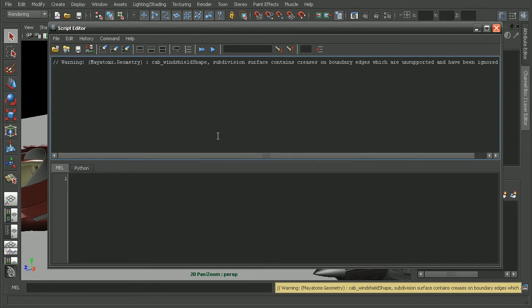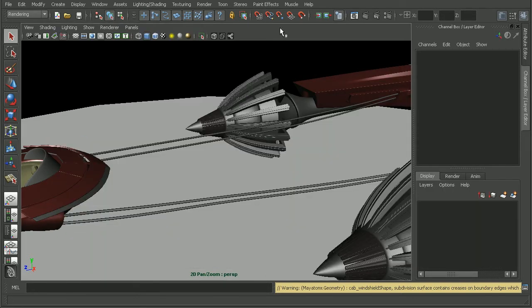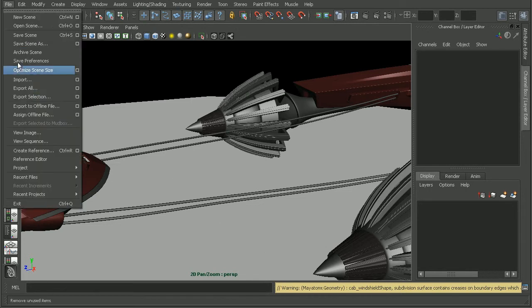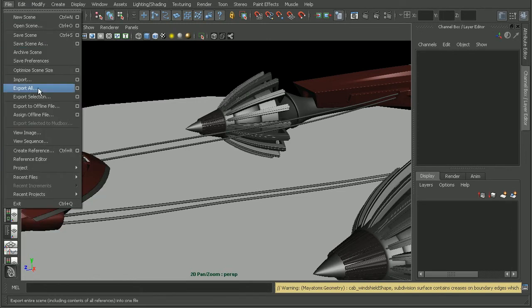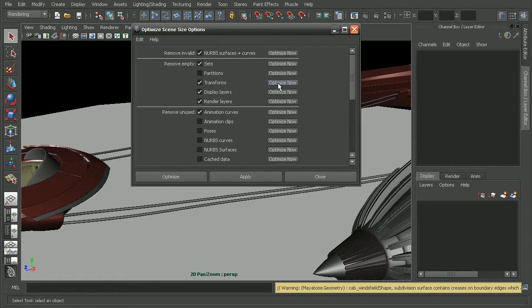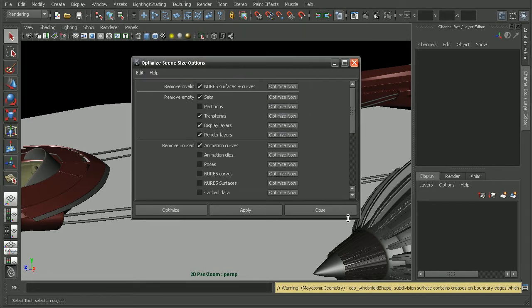Now, another helpful tip would be to go in and clean out the scene before you actually start to render, because MentalRay is going to take into account everything that you have in your scene. So if you have a whole bunch of extra nodes in there, then you can clean those out before you actually render. So to do that, we can come to File and into the Optimize Scene Size. Let's open up the option box. We can see all these different options for things to clean out.